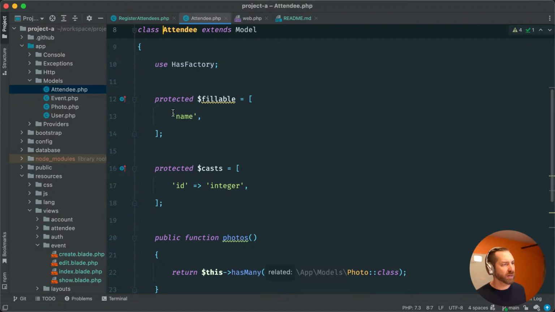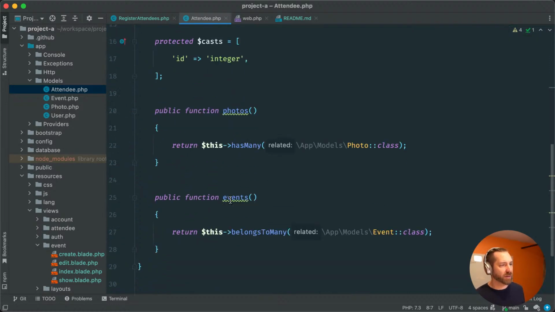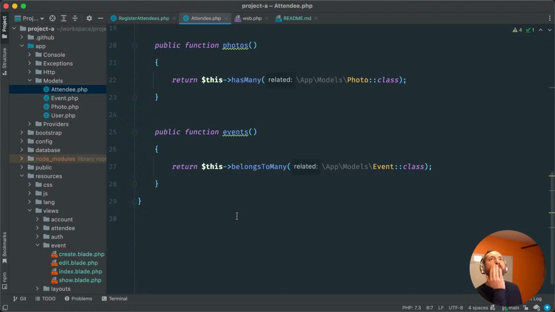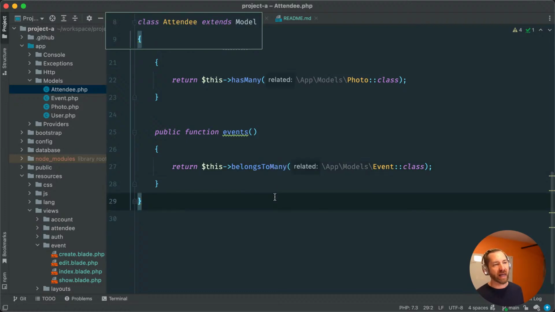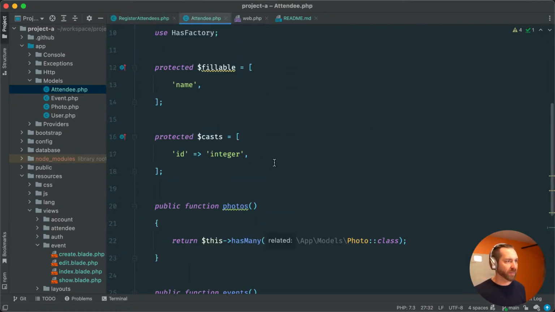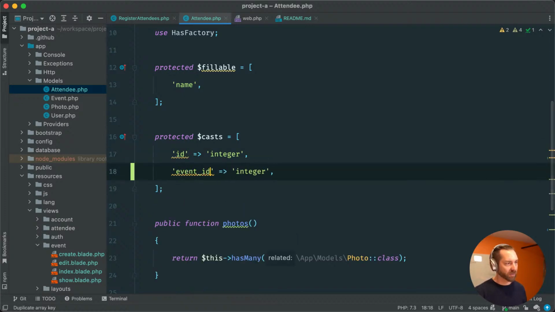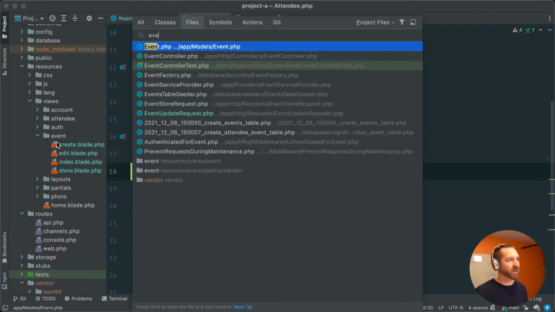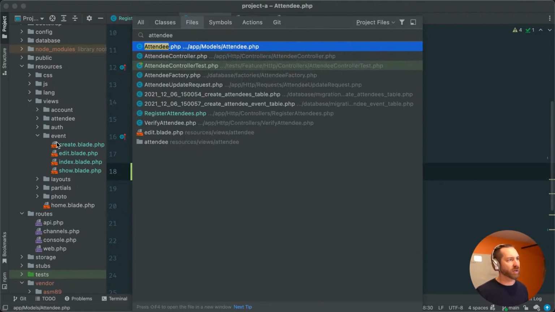Right now, just fillable name. Obviously, an attendee has many photos that are uploaded, and they belong to many events. I think we probably just want to make this a belongs to relationship and deal with the denormalized database. So I think that's what I'm going to do. I'm going to clean this up. I'm going to add a little cast here for event ID as an integer, and then let's go to the database tables. So events, or sorry, attendees, or did we call it guests? No, we call it attendees.